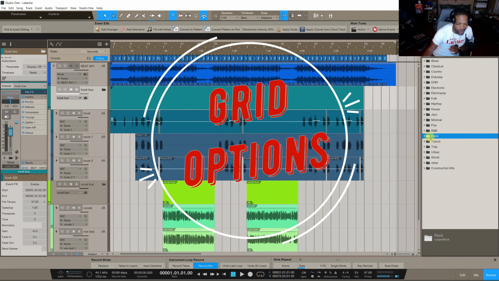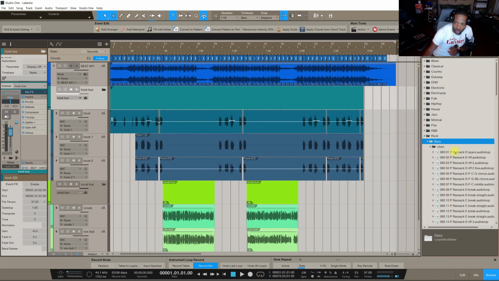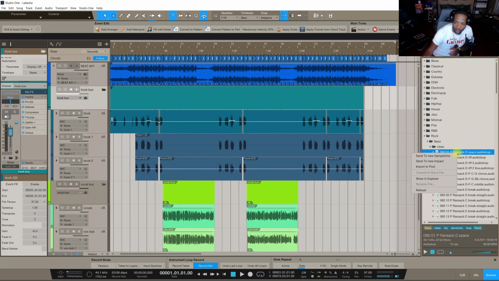The second tip, this is huge with me, man. As we know, say you go to a sample and you want to chop it up. If you click on the sample and right click, you got send to sample one, and you got send to new impact. When you press send to impact, it cuts the sample very, very small.